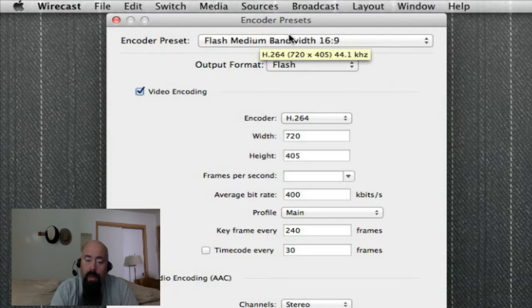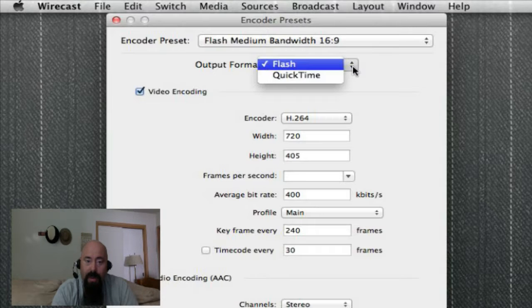As you can see, all the settings have changed in that preset. It's asking whether I want the output to be flash, or do I want it to be QuickTime? What do I want the video encoding to be? What's the width? What's the height? What's the frames per second?